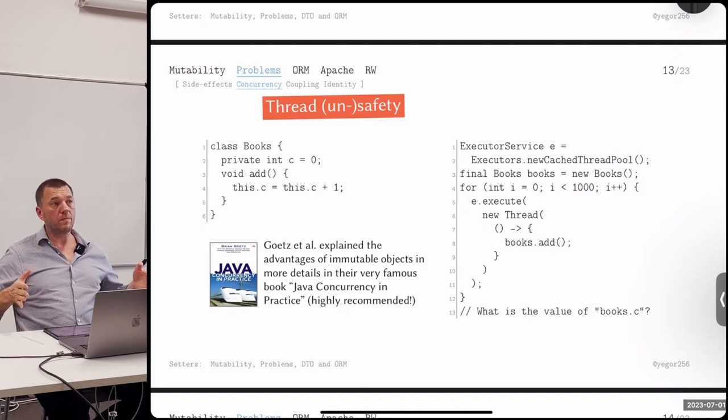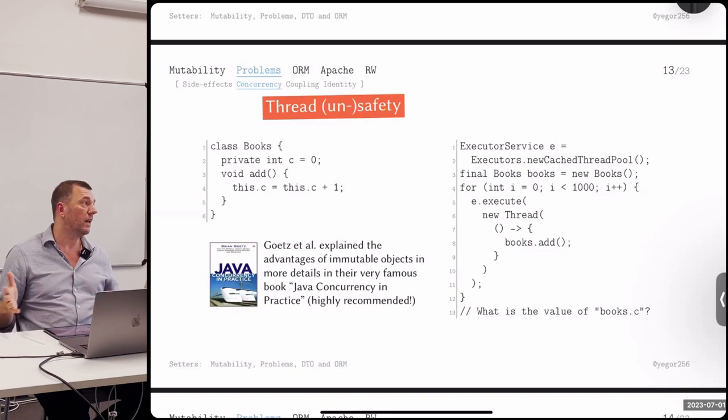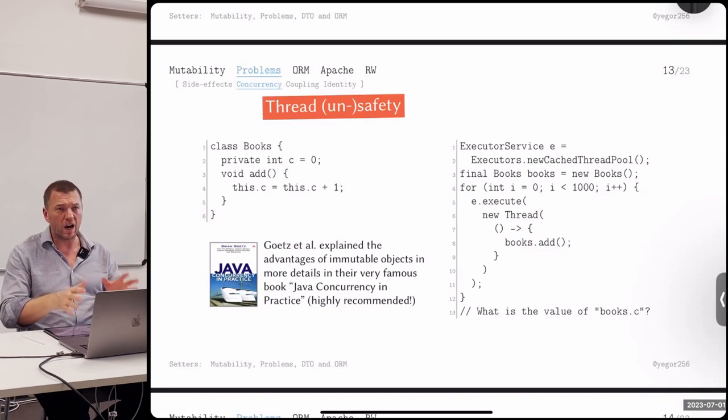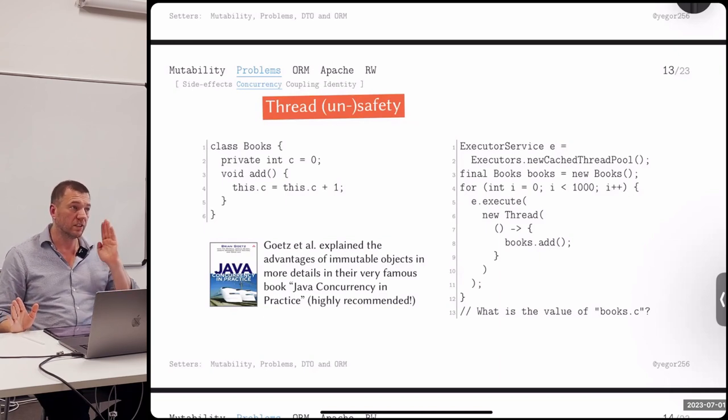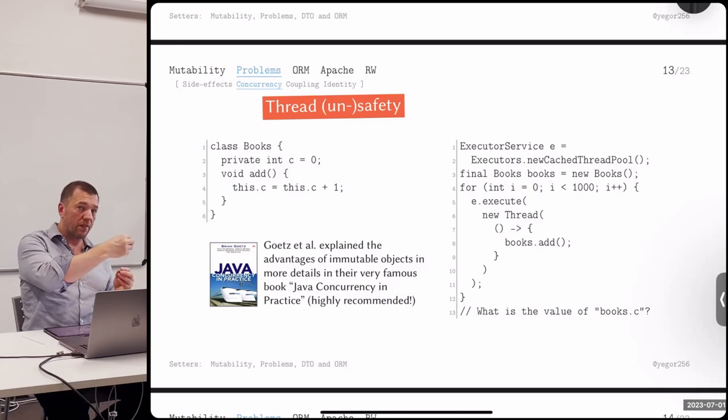So the code may be executed in parallel. You may have two blocks of code, three blocks of code, many blocks of code executed at the same time. And this happens a lot in modern computers, in Java, in modern programming languages. We rarely use one single threaded execution, so-called. We rarely just run this and then this and this.